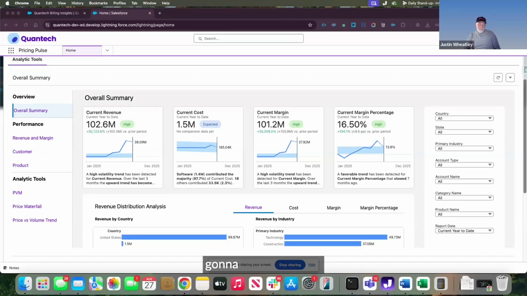So, okay, now I'm going to jump personas. I'm going to jump in at kind of like a C level. So this could be for your CRO, it could be for the COO, it could be the CFO. And what I'm looking at here is all of the pricing metrics relevant to my business.